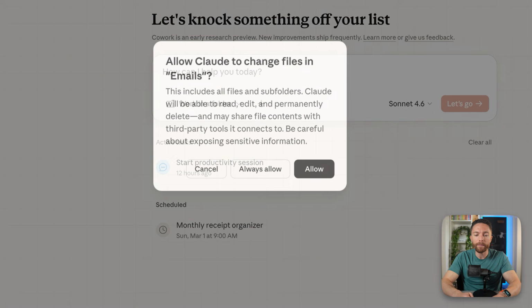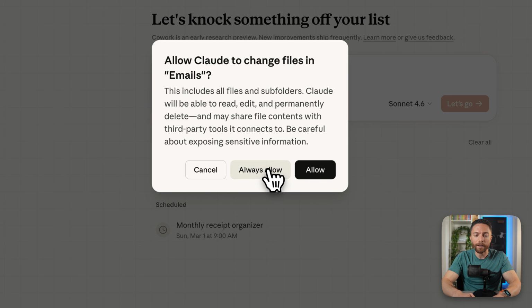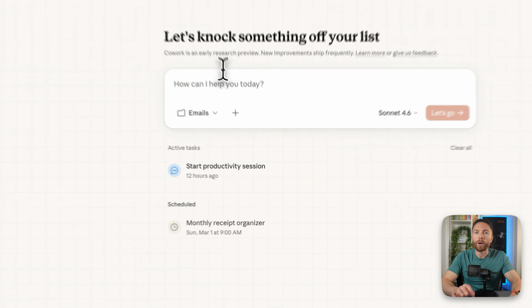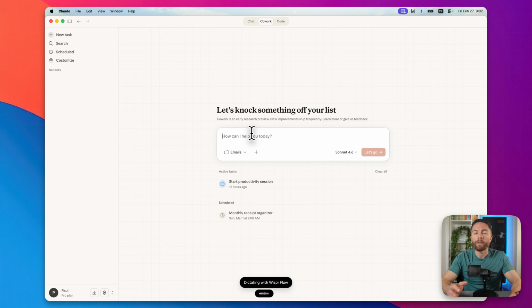I'll click on Open, and for this, I'll select Always Allow, and you'll see right here that we now have the Emails folder selected. Now, I will tell Cowork this. Go through my emails in Gmail from the last 30 days. I want you to understand what types of emails I respond to, what types of emails I ignore, the tone of voice and language I use in my emails, and from that, create a guide that you can reference to draft emails for me in my voice.